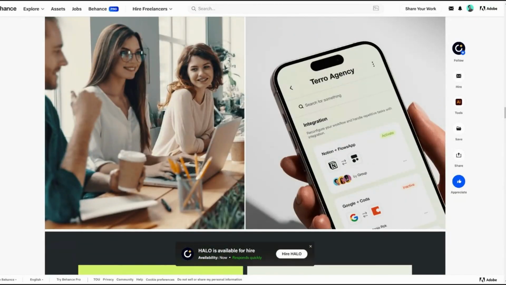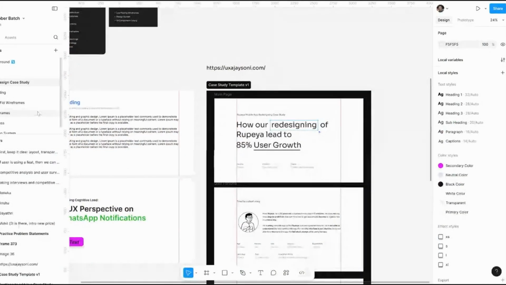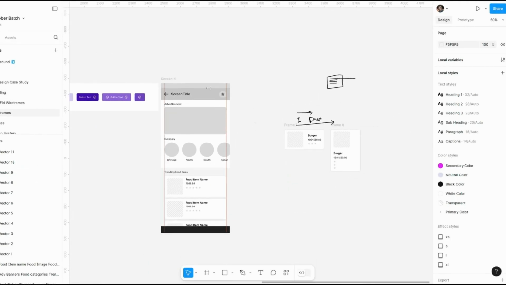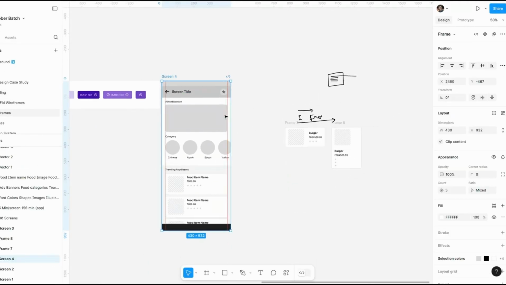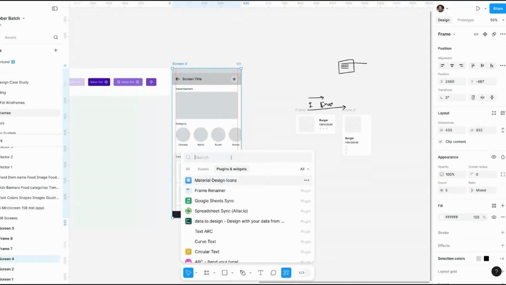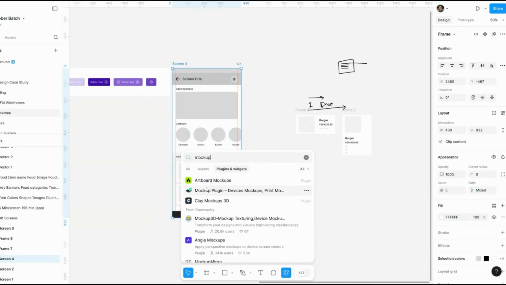You guys can get a lot of these mockups inside Figma as well as on different websites also, right? So let's say you want to create a mockup in Figma. Let me show you how you can create it. Let's say this is your screen, right? So what you can do, you can go to the plugin section, go to plugins, search for mockup, and we have this one, mockup plugin, device mockup.